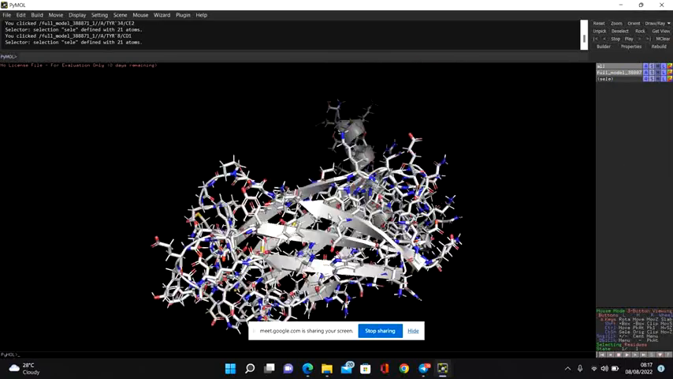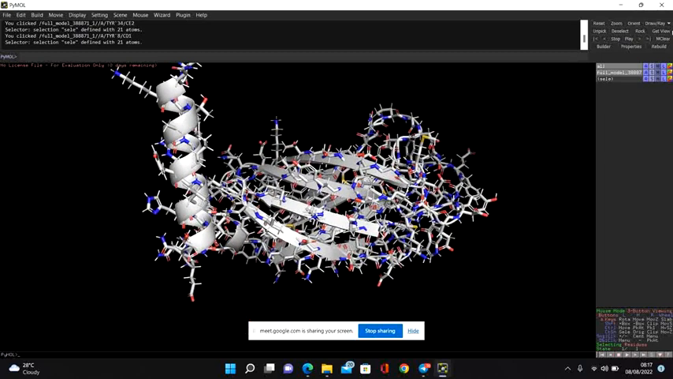Whatever you feel, you can change the color to like that. It depends upon your choice. Or you can also go by coloring in secondary structure.